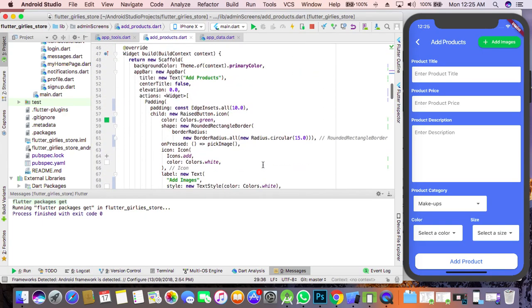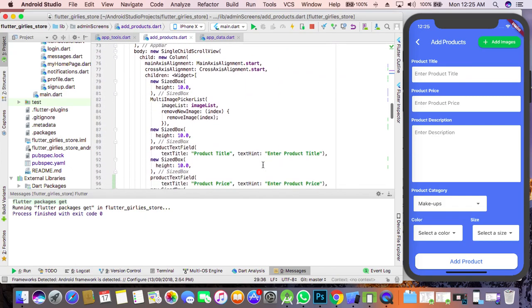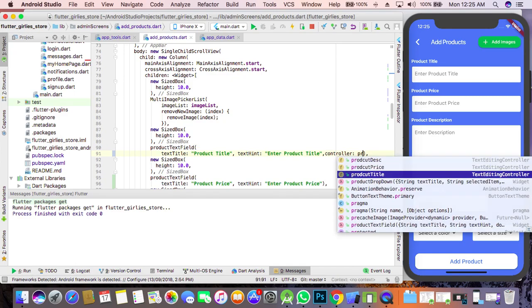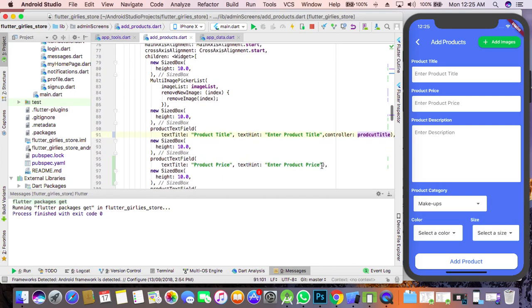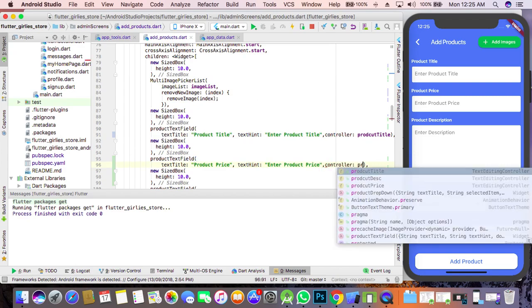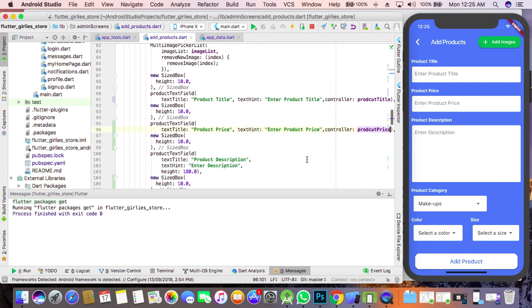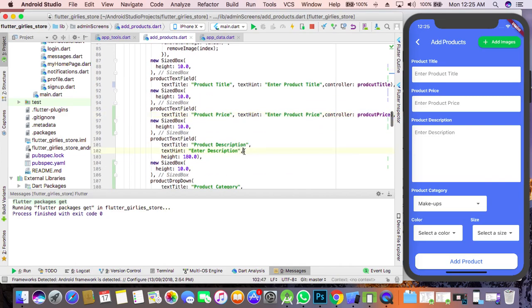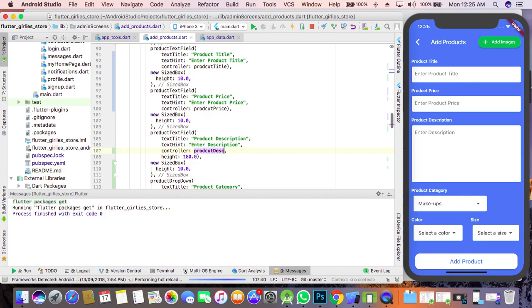Then we will come here where we have our product title. I think we have created a controller for it. I'll put product title, which is for our product title. Then I'll also call our controller product price. Then in our description also I'll call it product description. Okay, and I'll save.